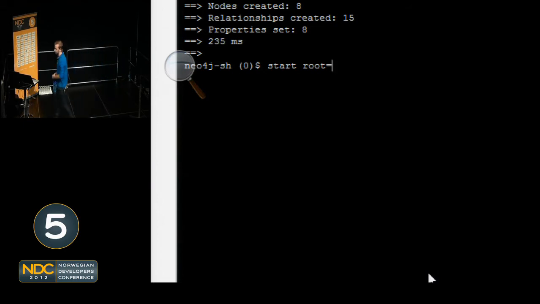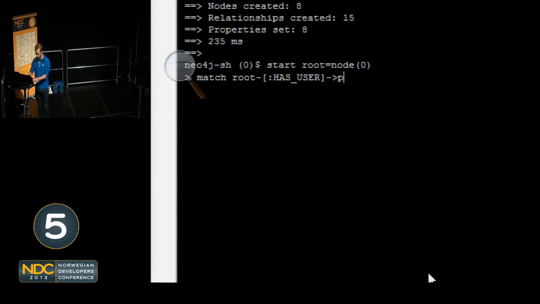So our query always starts with a start clause, and in this case, I want to start from node 0, and let's call that root. And then from there, I want to match: from root, there's a relationship that goes out of type has user, and that goes to a person. Return the person.